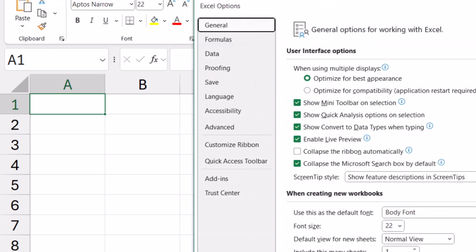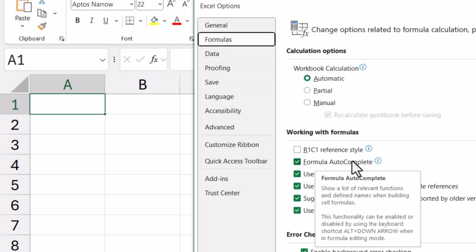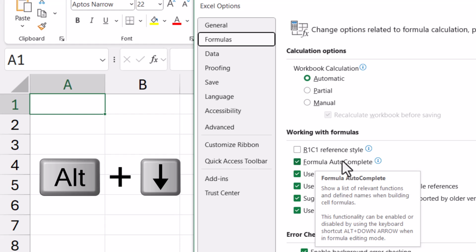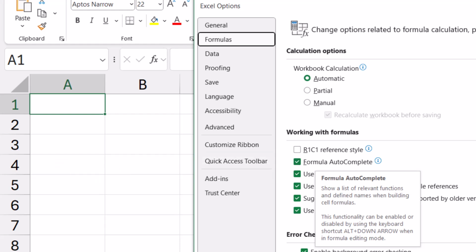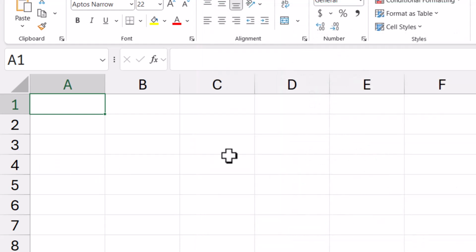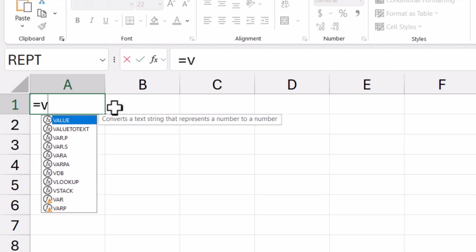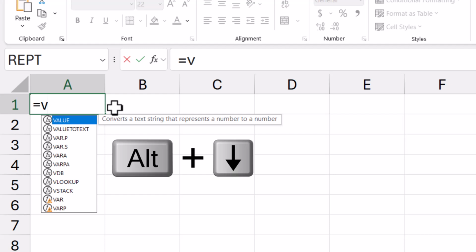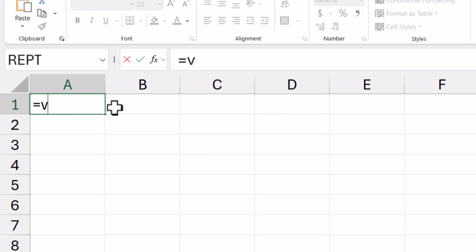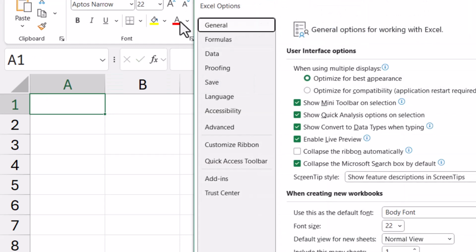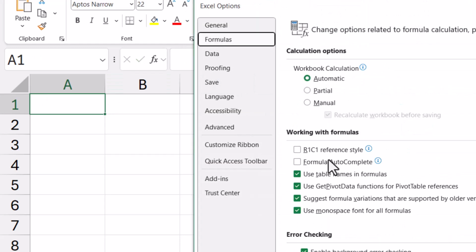Going back into the options, Formulas, you can actually toggle this feature on and off by holding down your Alt key and pressing the down arrow. So currently this is on. If I hit OK, so if I go back into Excel and I begin typing in a formula and I see the autocomplete, if I don't want that, I can hold down Alt and press down arrow and turn that feature off. I'll hit Escape. We go back into Options, Formulas, that feature is deselected.